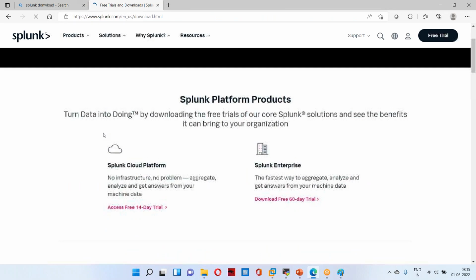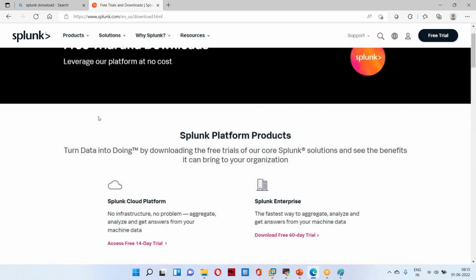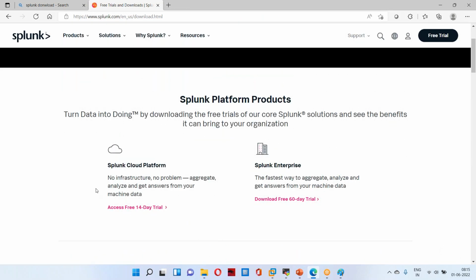If you go to the Splunk site and click on Splunk download or something, you will be presented with two things. One is the Splunk Cloud Platform, where Splunk is hosted in the cloud and you are provided the credentials of an instance. You need not maintain the infrastructure. You can get it for free also, 14 days free. You have to register with your email ID and they will send you the URL. You can use it for 14 days, after that it will expire.